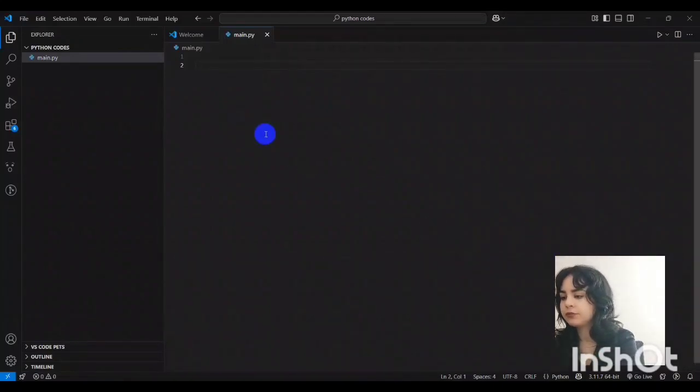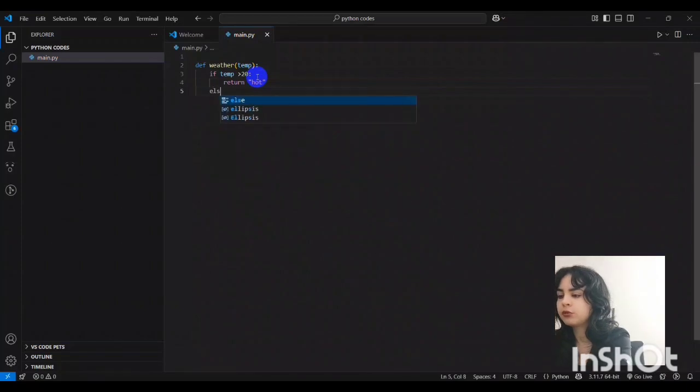I'm going to write my first function. So it's just a simple program to check the weather. If it's over 20, it's going to return hot, else it's just going to return cold.